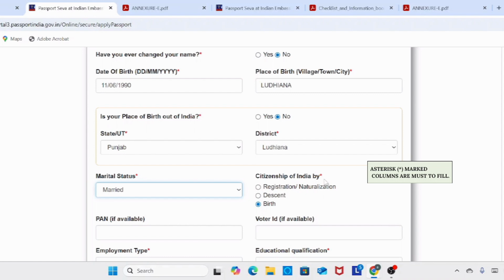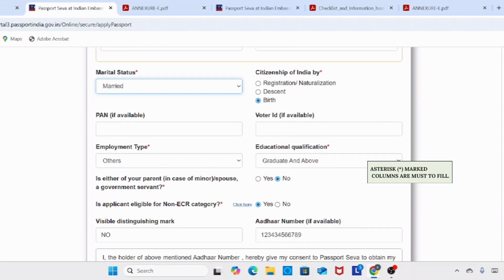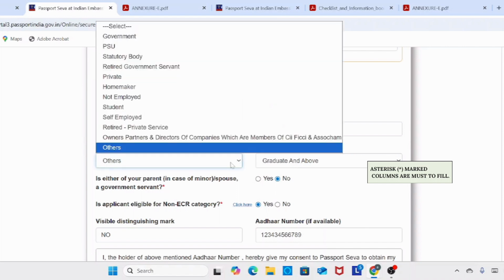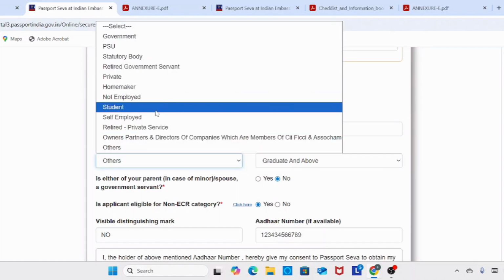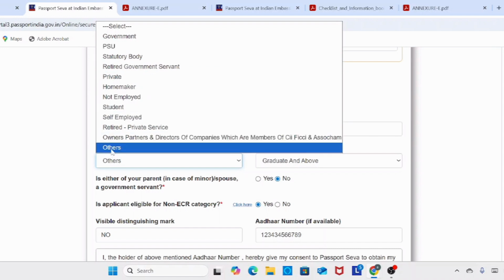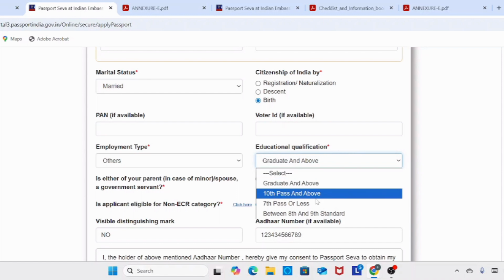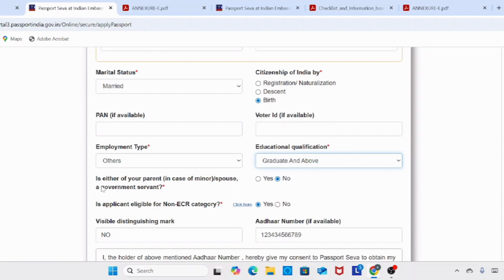Citizenship of India by birth, I click here. PAN card and voter card are not mandatory, because only the columns with an asterisk mark are mandatory. If you have none, then you can leave it. If you have, then you can enter here, it doesn't matter. Employment type, select from this drop down. If it is in this drop down, then you can select from here. If not, then click on other. Educational qualification, select from here.